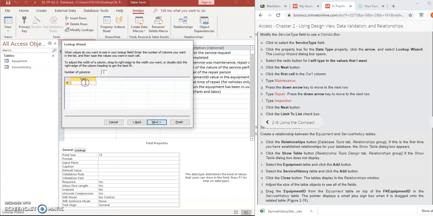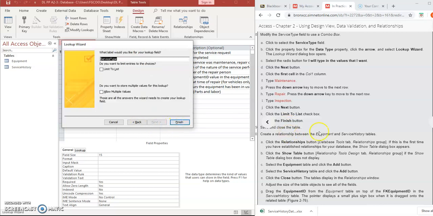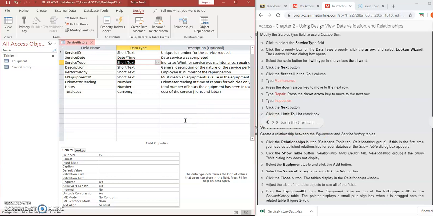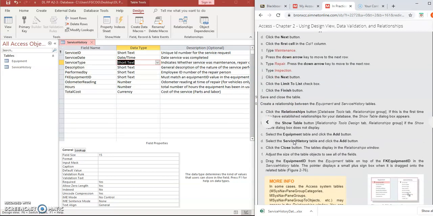And in the first cell, we're going to type maintenance. Second one, we're going to type repair. Third one, we're going to type inspection. Click next and then click finish. Okay, that's the end of the task.